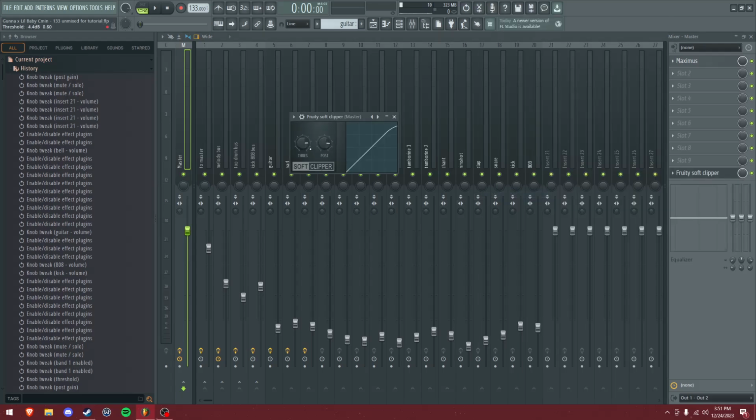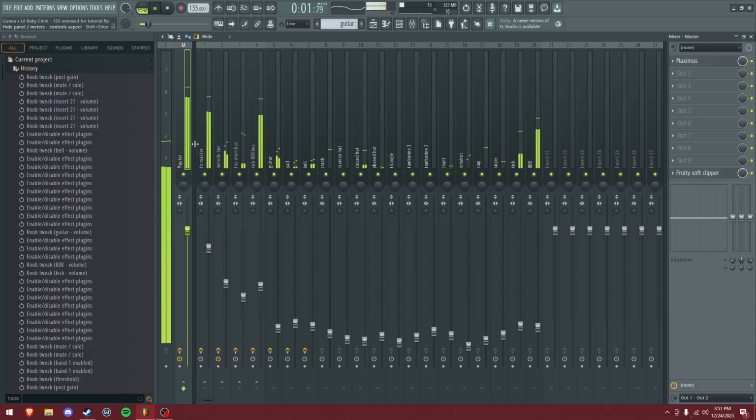You might not actually have guessed it, but that doesn't matter. Pull the threshold all the way down. And then you want your soft clipper to hit between here and here. I like to have it hit here, just for the sake of it makes it a little bit more crispy and a little bit louder. But you got this.